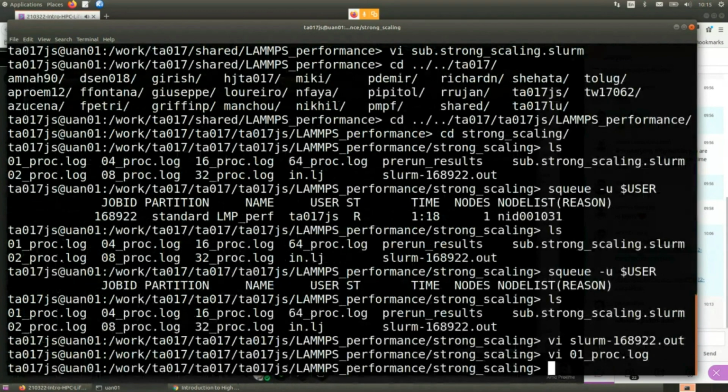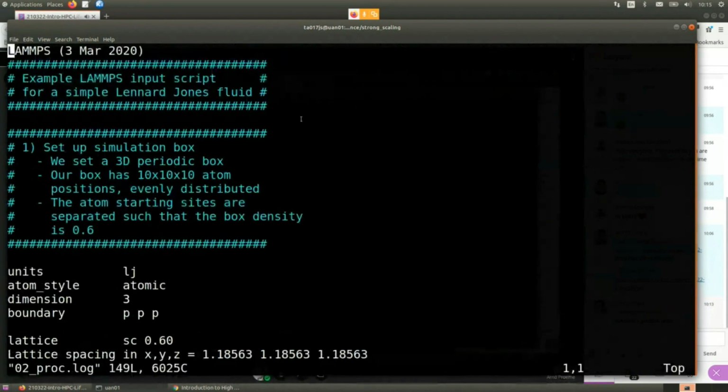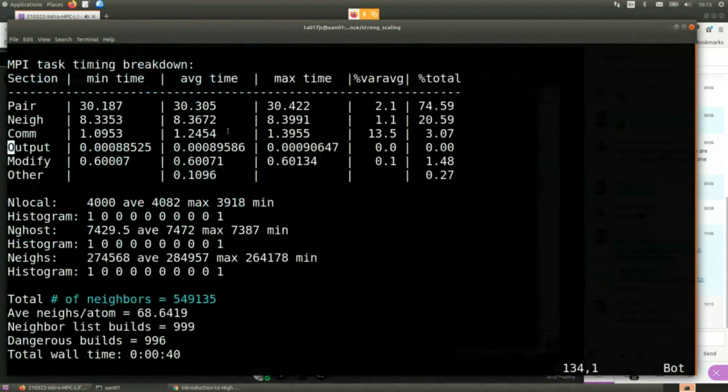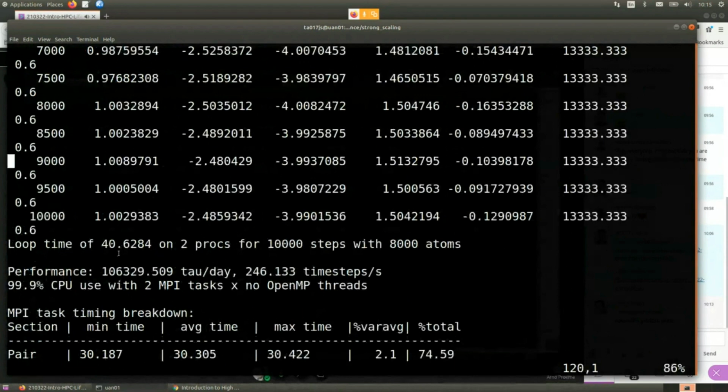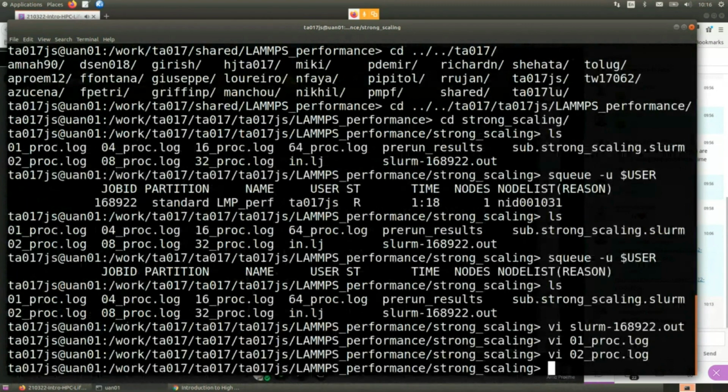And if I look at the loop times for another processor count, let's say this one, you'll see that the loop time on 2 processors is 40 seconds, so faster. This is great. This is what we were saying. We want to be able to run on more cores in order to get faster outputs. Okay, so how much faster is this now? How do we quantify how much faster this is?